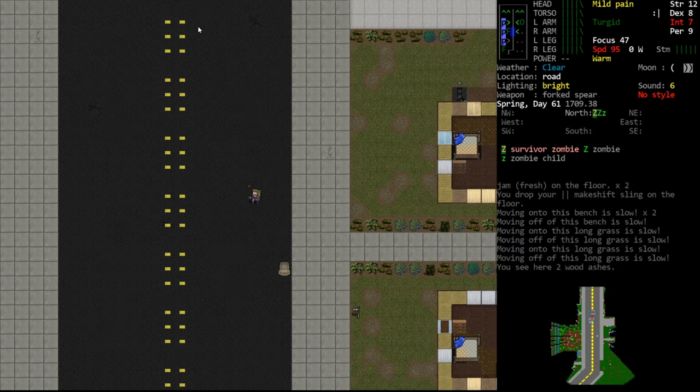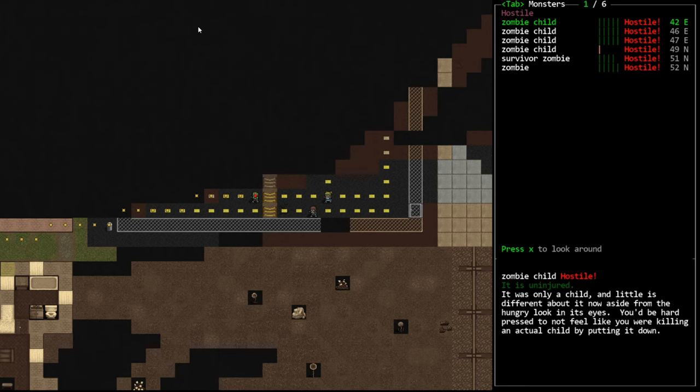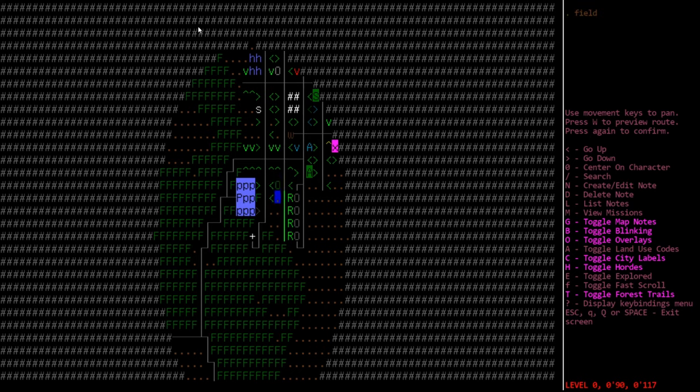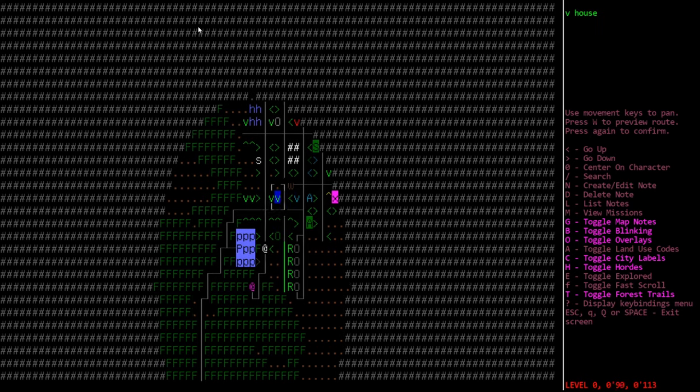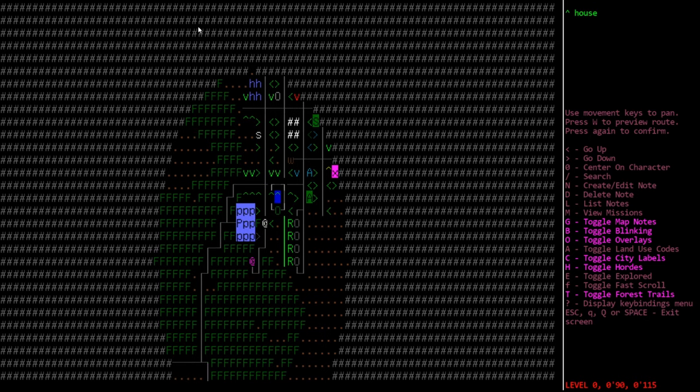I'm concerned about pressing forward. We could try to engage one just to see. Also seeing a lot of zombie children. There's probably an arcade or a daycare nearby. There isn't. It seems unlikely that they came all the way from the arcade over here. It's possible. Wait a minute.